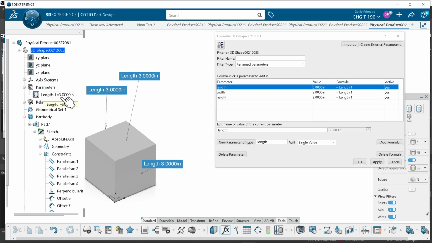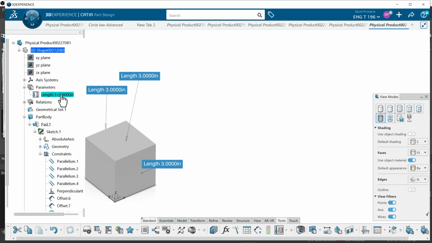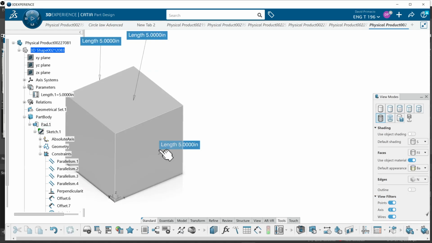If you look in my specification tree where my cursor is pointing, you see my length number 1 is set to 3 inches. Again, if I double click on this, I'll say okay to that. If I double click on this, there is my parameter. Everything is linked to this parameter. I change this value and they all change.